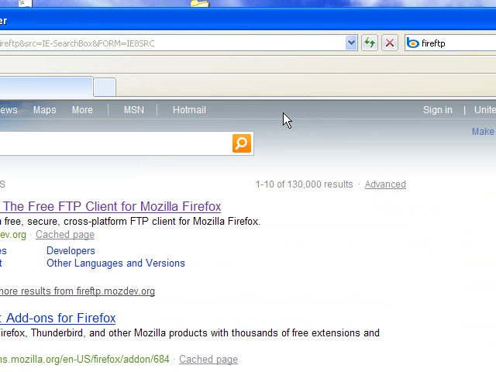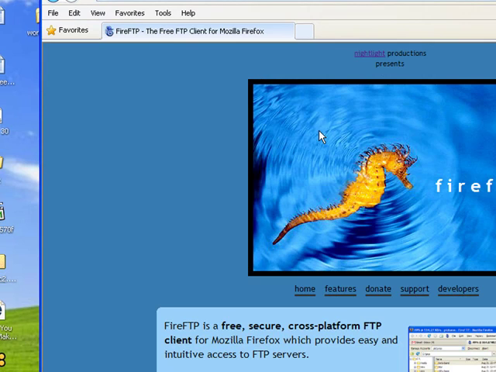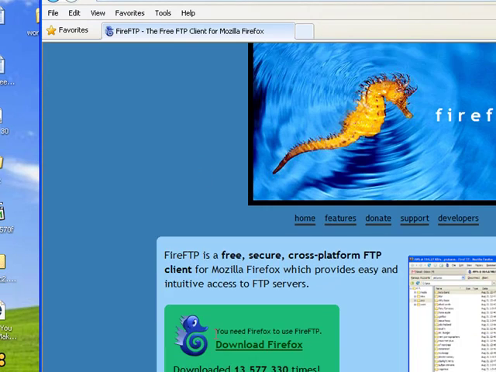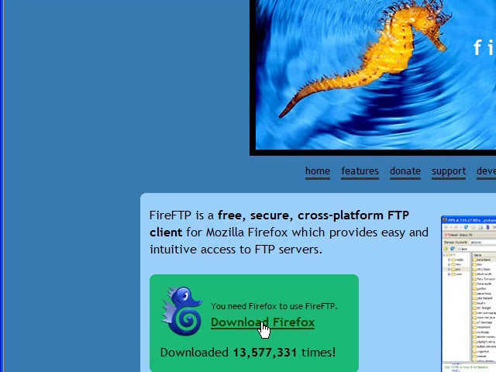So do a search for FireFTP. You're going to click on that link. It's going to ask you, if you want to use FireFTP, to go ahead and download Firefox. So you're going to go ahead and download Firefox.